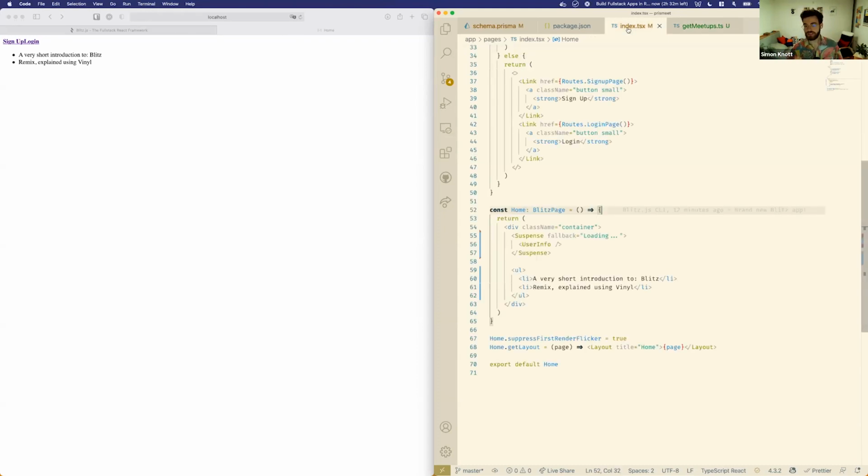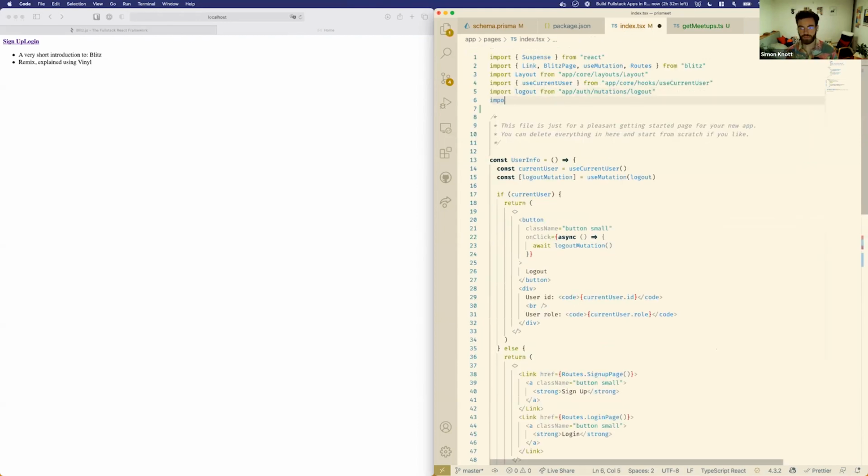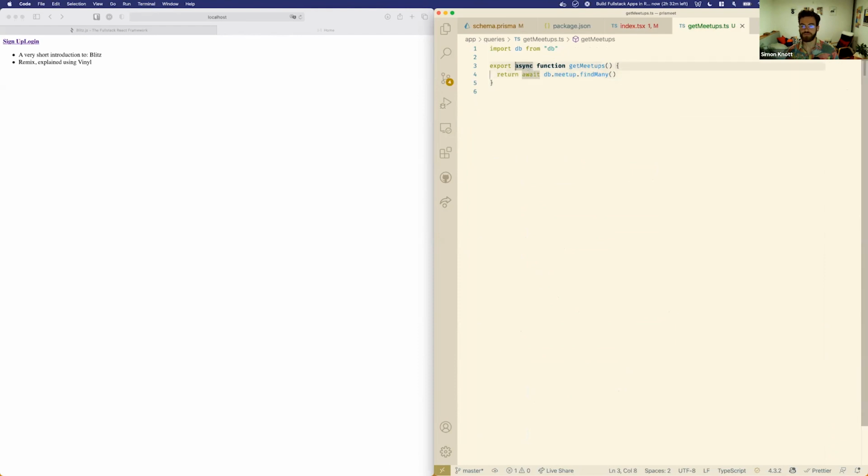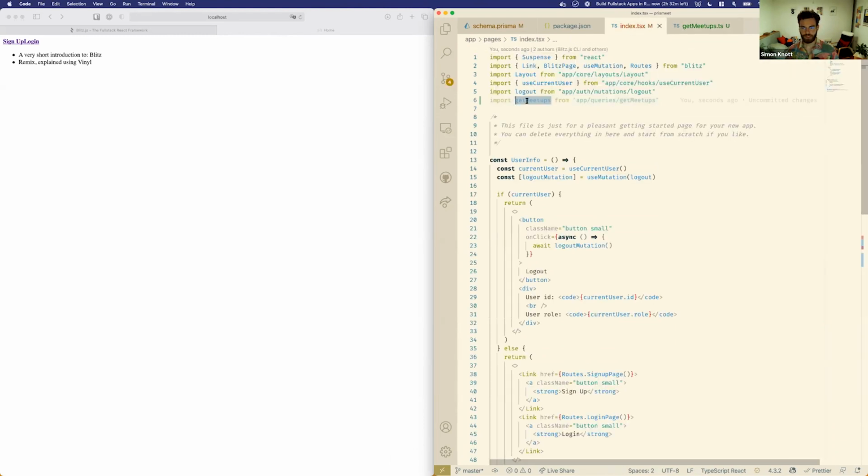And now to use this in the front end in our index.tsx file, we can just import it. So we can write import getMeetups from app/queries/getMeetups. And then we can just use it. So it has no default export. I think we should say export default. Yes. So we can just use it.